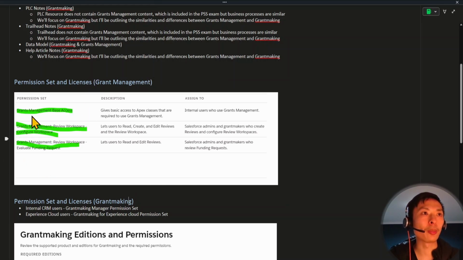First one is grants management base access. This one basically provides you with basic access to Apex classes that are required to use grants management, and these are typically assigned to internal users who need to use grants management.